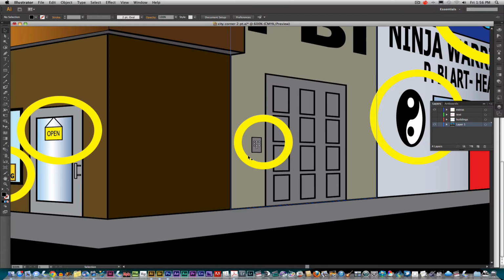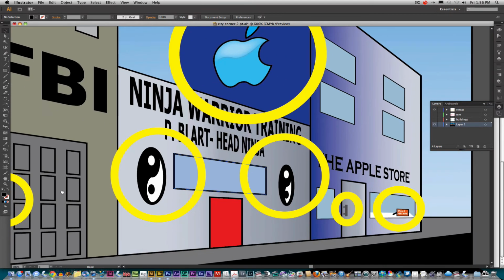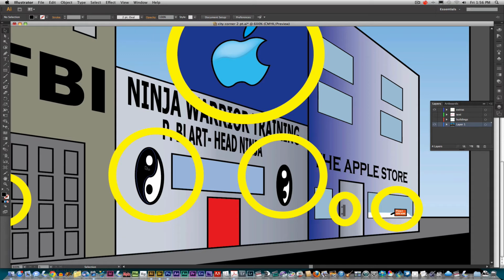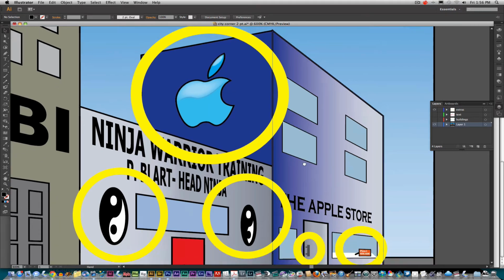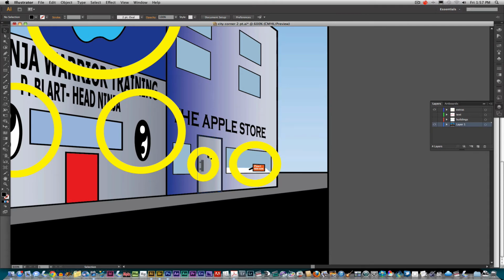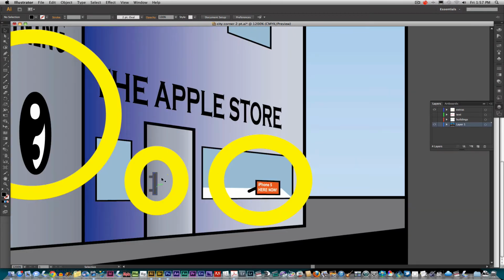So the details that you have to add are the things that, there's a million ways to do it. Just adding little details to your picture. These yin-yang symbols that I have on the Ninja Warrior training would count. I made the Apple symbol on the side of the Apple Store building here. And that one took a little time. That one took some effort. I've got some pen shapes in there and some gradients applied to it, and so that one took a little bit of effort, but you don't have to go to that much effort. Here's another door handle. Even that counts as an extra. And I've got a little sign on that shelf inside that window that says iPhone 5 here now. So all those kinds of things would be extras.